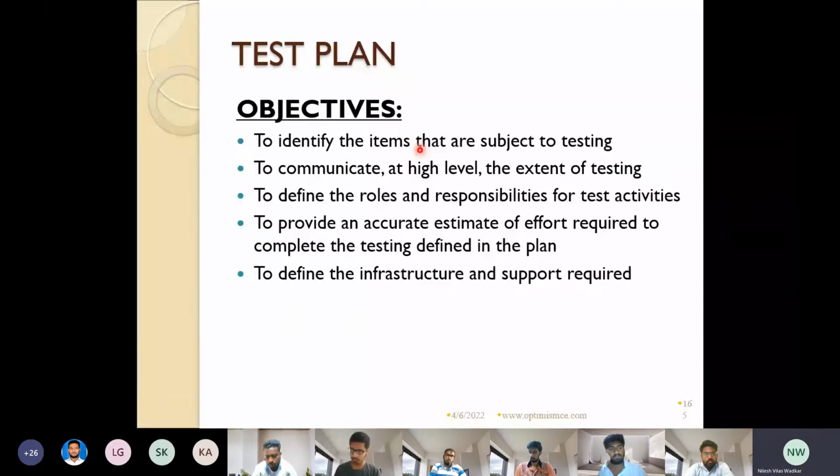Then we should know what the different roles and responsibilities are. As a junior test engineer, what are my responsibilities? As a test engineer, what are my responsibilities? As a senior test engineer, what are my responsibilities? As a test lead, what are the responsibilities? Or a test manager, what are the responsibilities? Everything is documented.